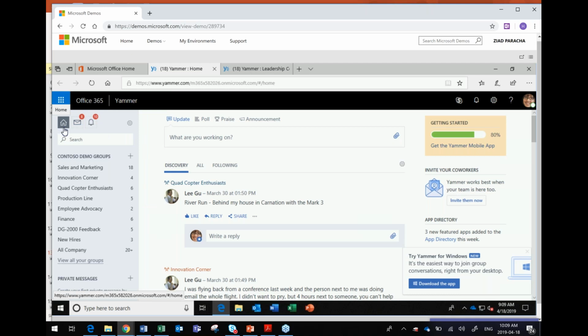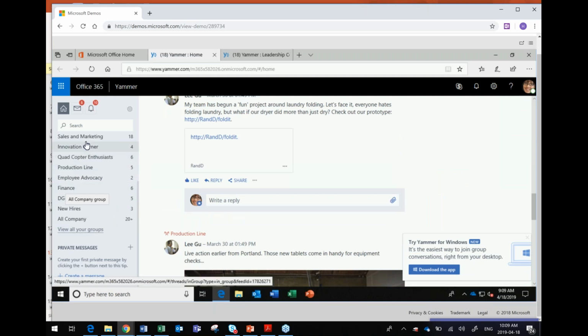This is your home icon where you can see all sorts of different groups and teams that are created. For example, sales and marketing, you have the production line, employee advocacy, finance, right? And you can have all sorts of these groups that are created, as well as all company. So every single person that works in that company is already a part of this group on Yammer. And of course, you can view all your groups and create new groups as well.